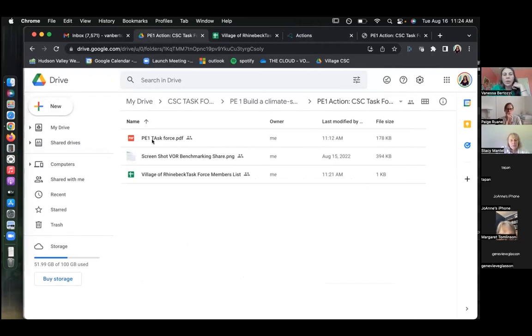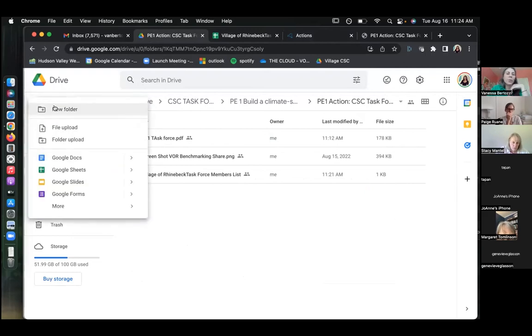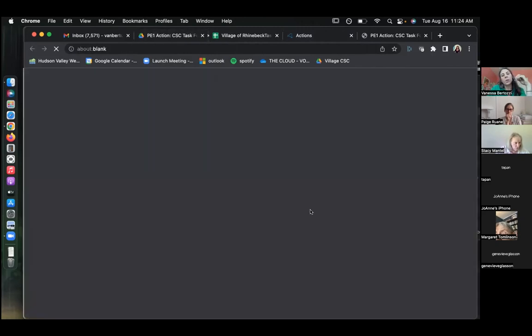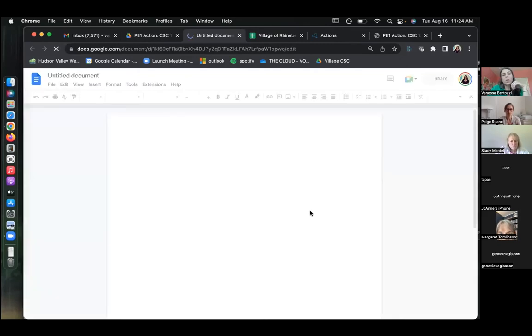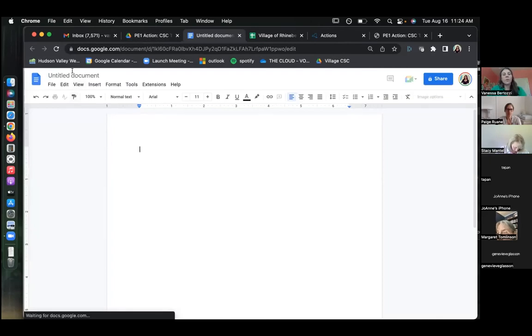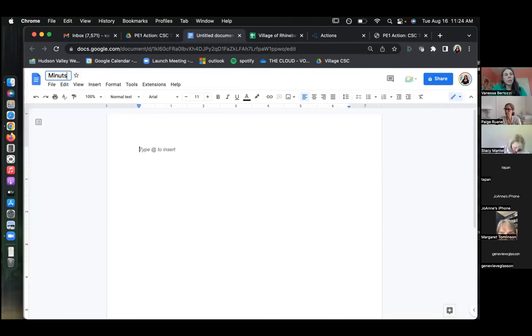So here we are in our folder. We're going to create a new Google Doc within this folder. So go up to New, click New, and then click Google Docs. Create and share. All right, so this is what a Google Doc looks like. First thing you want to do is say, this is my minutes meeting on the 16th of August, 2022.